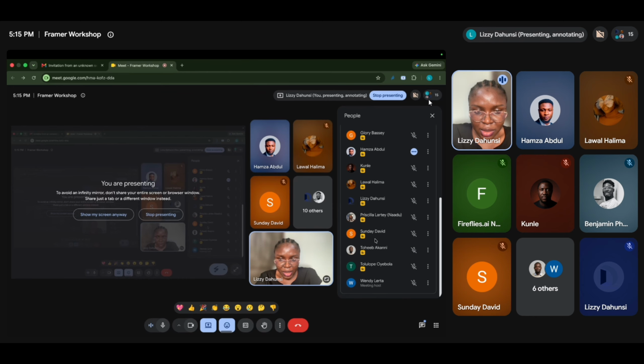Let's do that quickly. And while we are doing that, another icebreaker question for us is, on a scale of 1 to 10, how would you rate your current Figma skill? If you want to unmute, just raise your hand or unmute to speak.